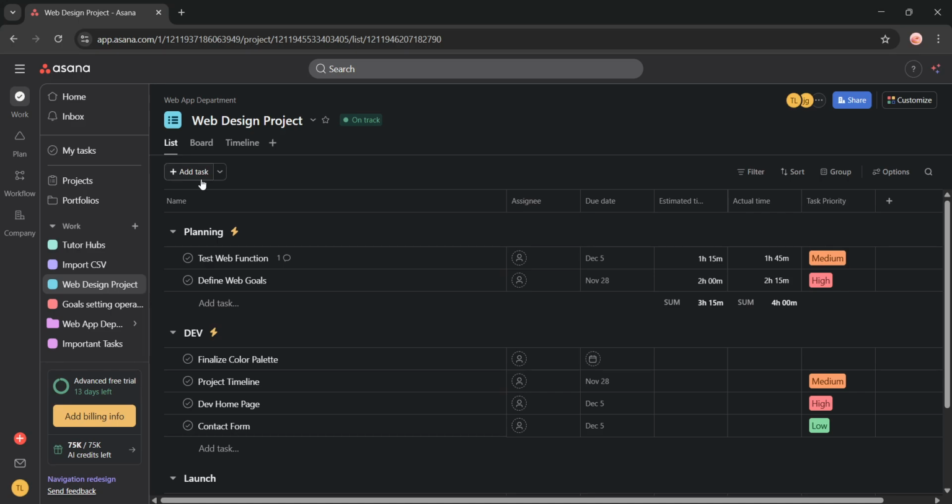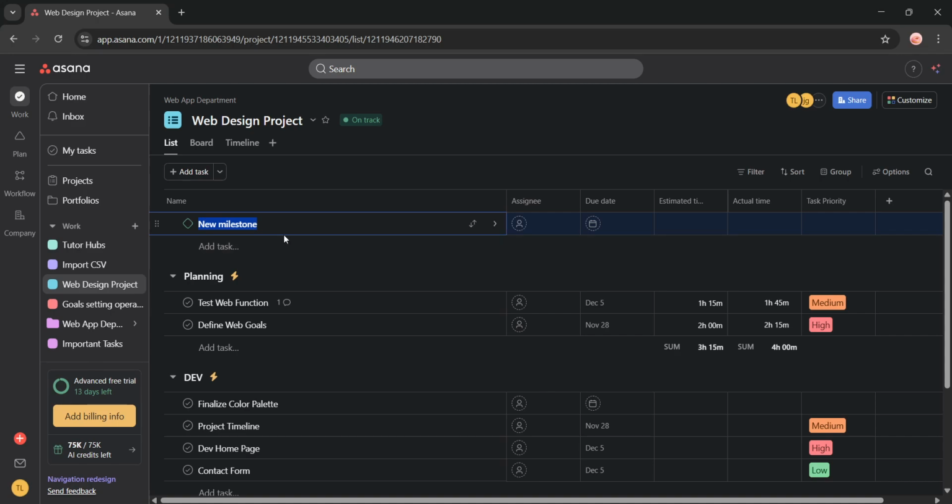Click on it, but instead of typing right away, click the small drop-down arrow next to plus Add Task. This reveals additional options for creating different task types. From the drop-down menu that appears, select Add Milestone. This tells Asana you're marking a significant checkpoint rather than a regular task.